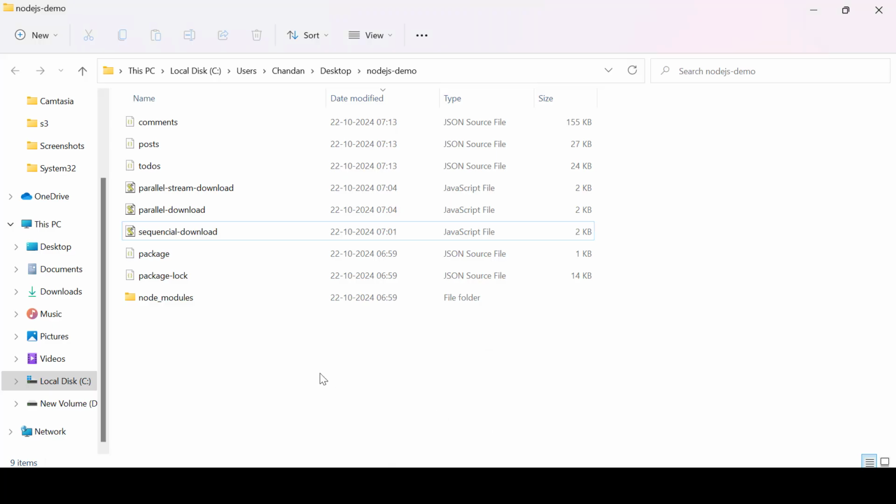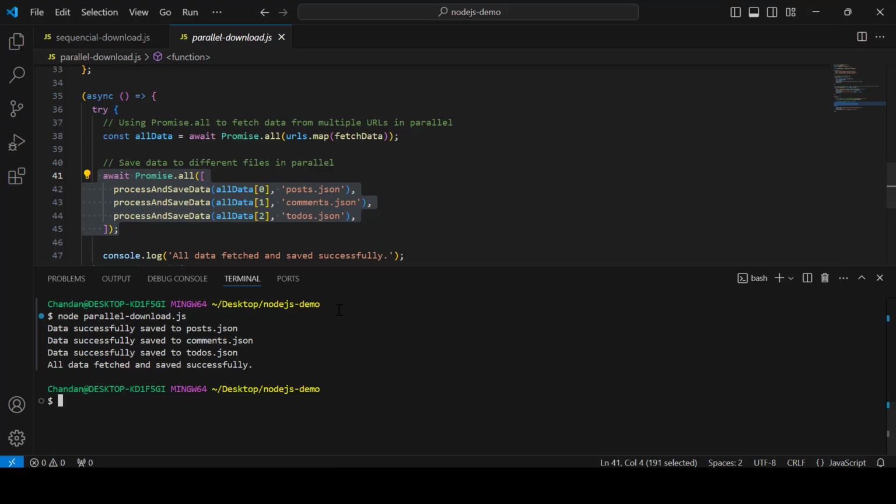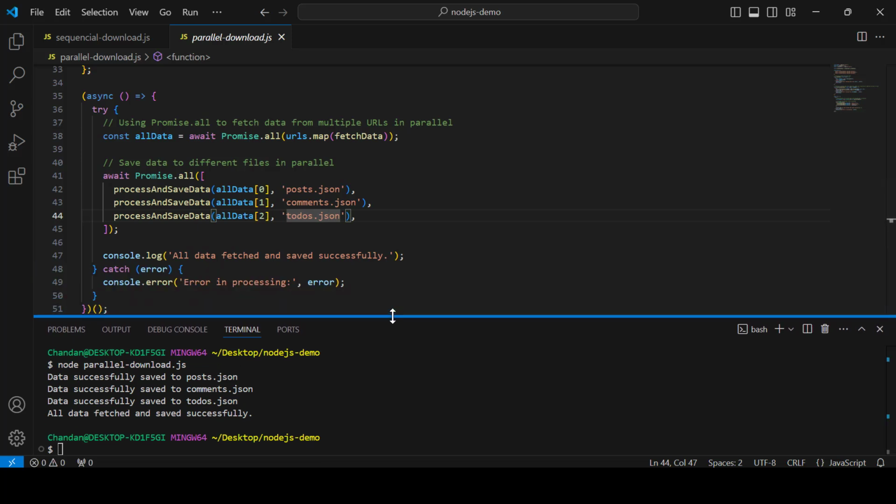If I go here again, you can see we have comment, post and todo data there. So this way it will automatically download and store in parallel. 3 different processes will be started and it fetches all this. Once you work with a large file system, you will drastically see the performance change.